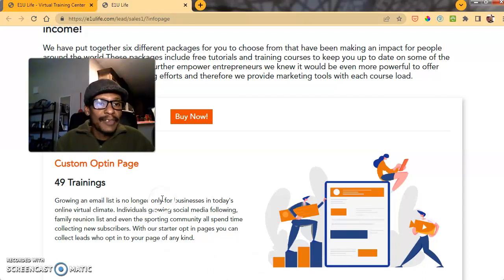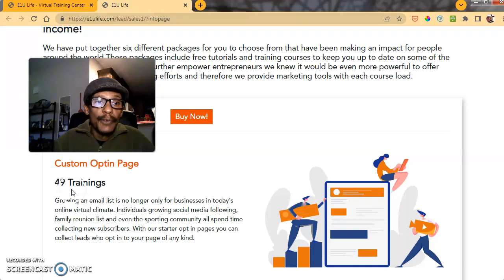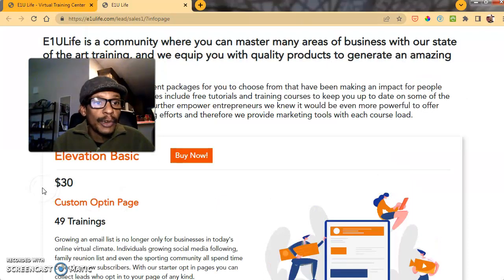So for this Elevation Basic, for example, that was just $30. If you purchase this Elevation package and we built your custom opt-in page and we give you the 49 trainings that I'm about to show you, if someone buys it through your specially given link, then you'll earn $25 instantly paid. And the reason why I stress the word instantly, because a lot of affiliate programs, they'll pay you like 30 days later, some even 45 days later, some every week, and there are a few that'll pay daily, but E1ULIFE pays instantly. So that means as soon as the customer pays, that money is immediately spendable in your account or on your debit card, whichever way you set it up in your E1ULIFE back office.